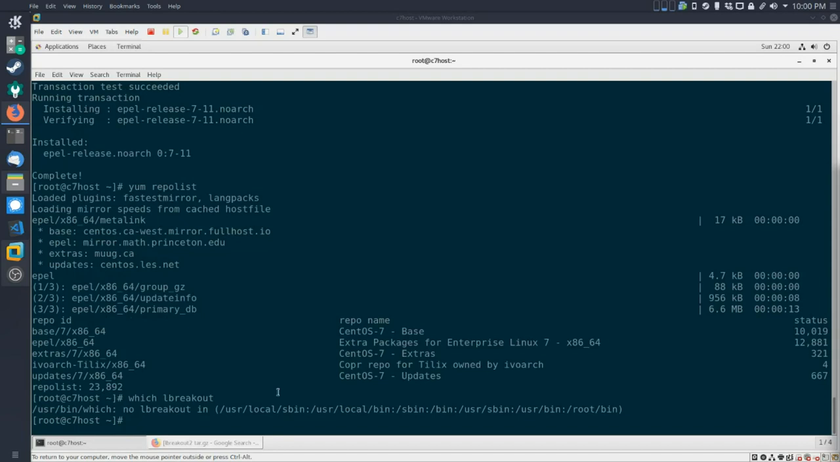And this is just to demonstrate that there should be nothing installed called lbreakout. Okay? And you can see the message is that there is no lbreakout in any of these locations that we're searching. If you remember from ULI 101, this would probably be the directories that are in your path variable. So nothing here, right?